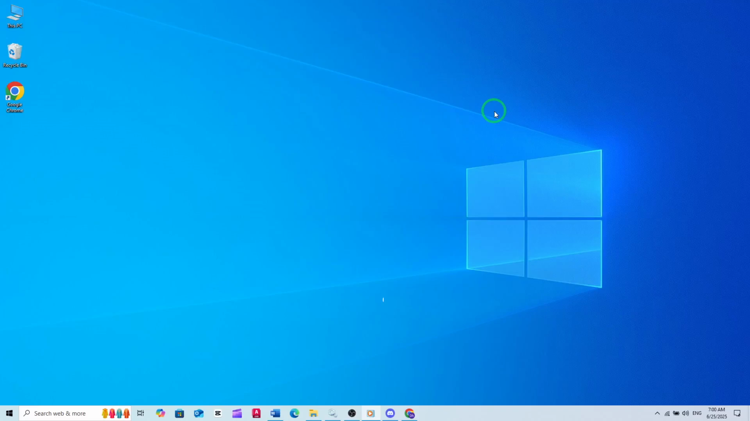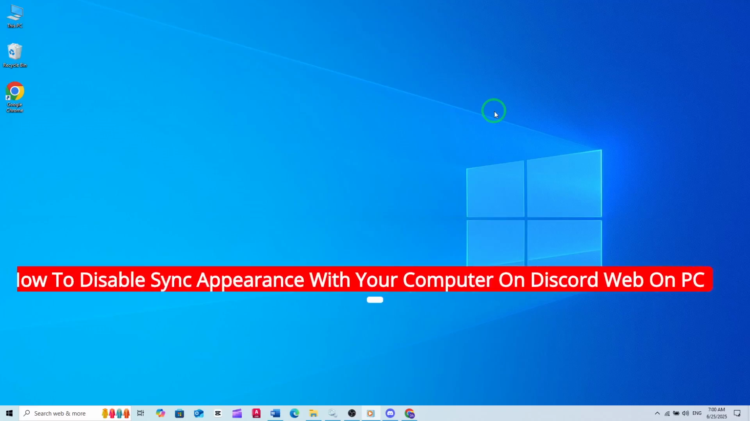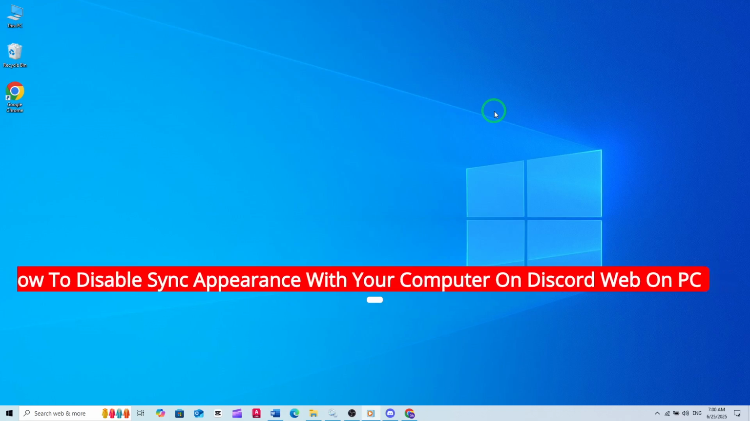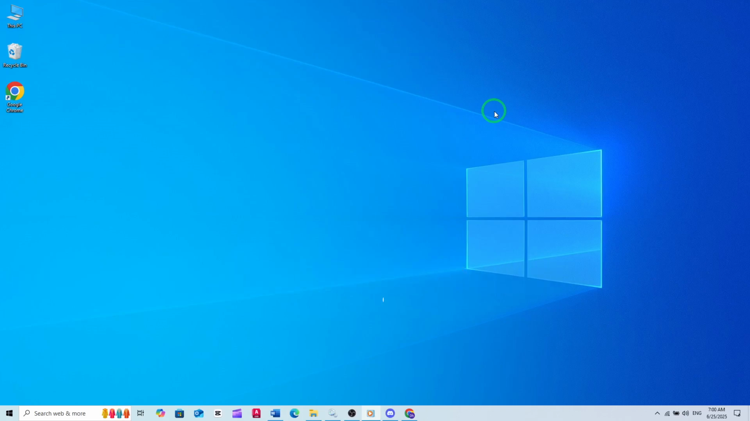Welcome! If you've ever noticed Discord on your browser suddenly matching your computer's appearance settings, you're not alone. With the latest update, Discord can now sync its theme, like dark or light mode, directly with your system. But what if you want Discord to look different from the rest of your computer? Today, I'll show you exactly how to disable the sync appearance feature on Discord Web using your PC so you can pick the look that suits you best.